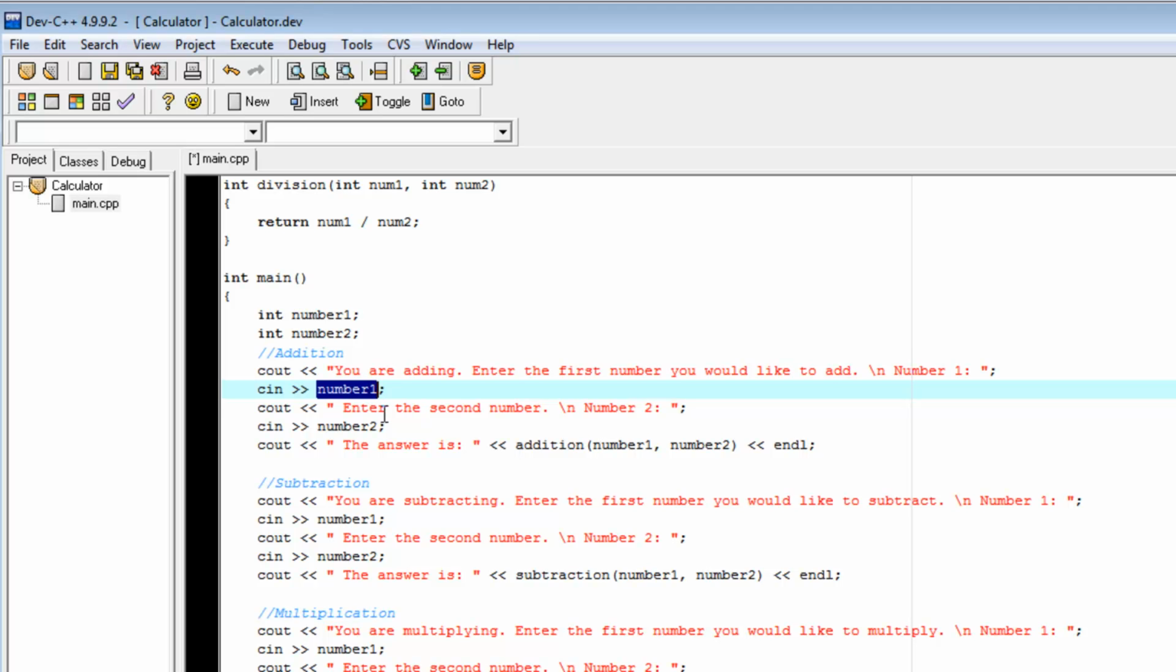We're going to say number 1. So we're going to get user input, and then we're going to store the user input into number 1, the integer variable number 1. Then we're going to say enter the second number. We're going to do a space, new line, indent the same thing, same amount as we did up here, number 2 space again, and then we're going to get number 2 input, same thing as up here.